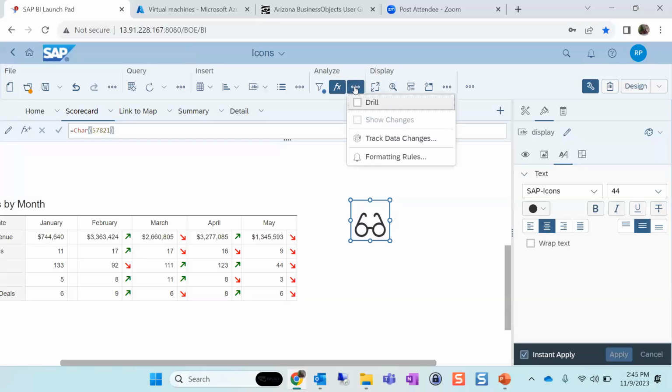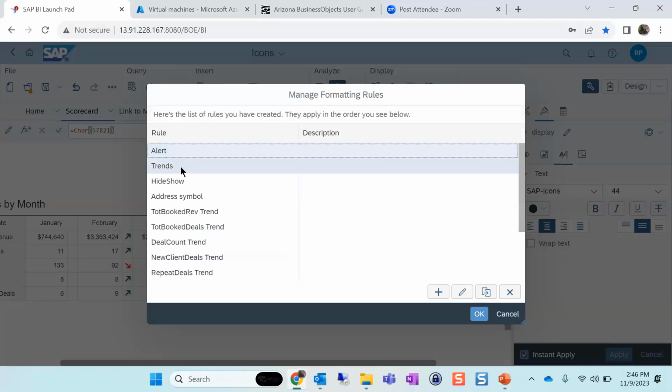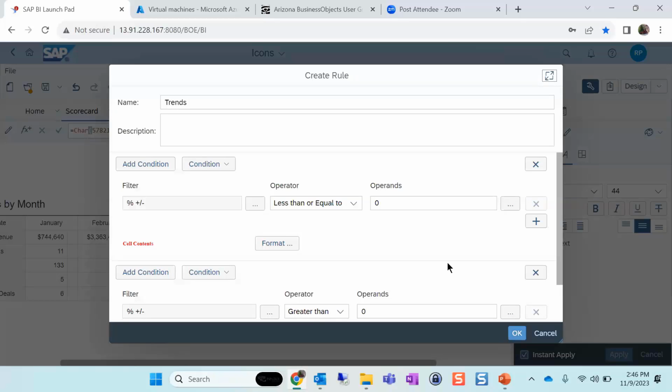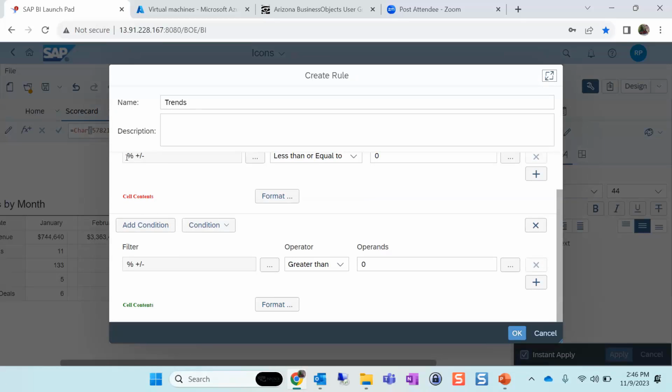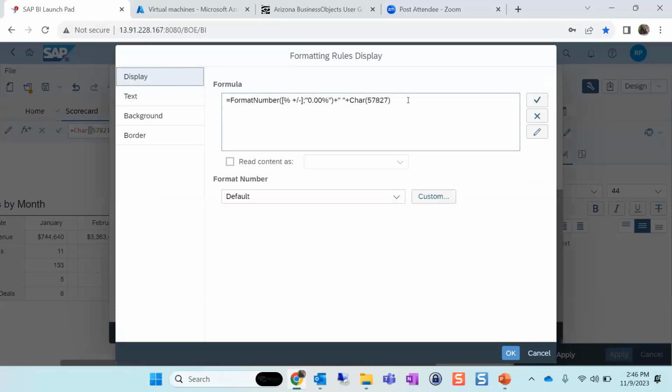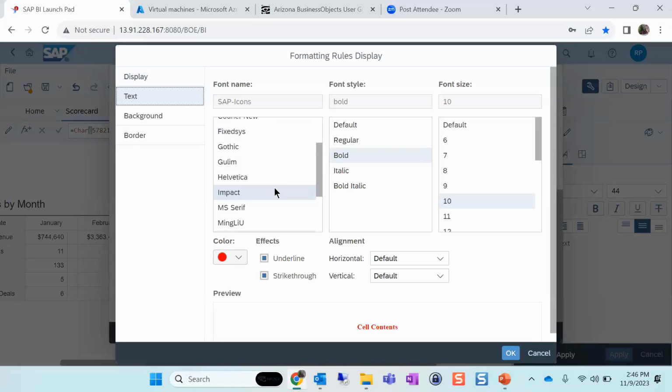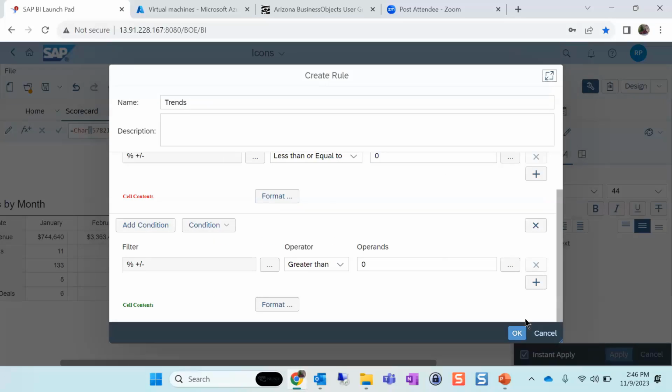I wanted to show you real quick what the conditional format looks like. In this case, my variable is just this % plus or minus. If it's less than or equal to 0, then display it like this. And the format is the reference to the particular icon that I chose to display. So you reference that, then set the font to SAP icons, and select the size and the color. Very easy to add.